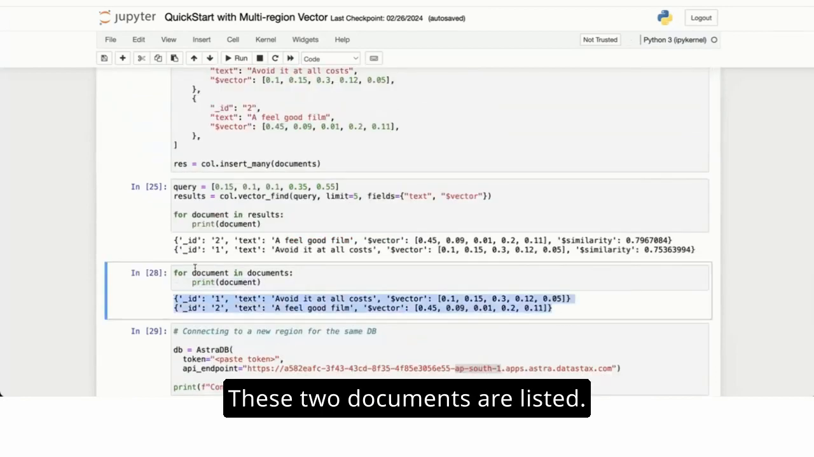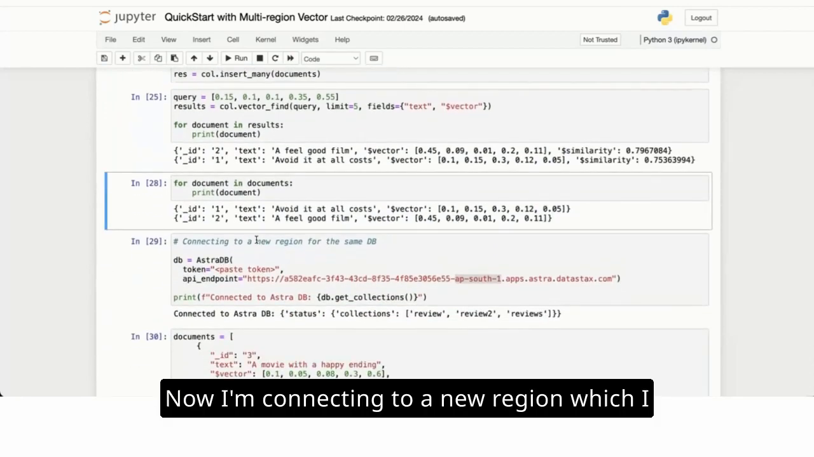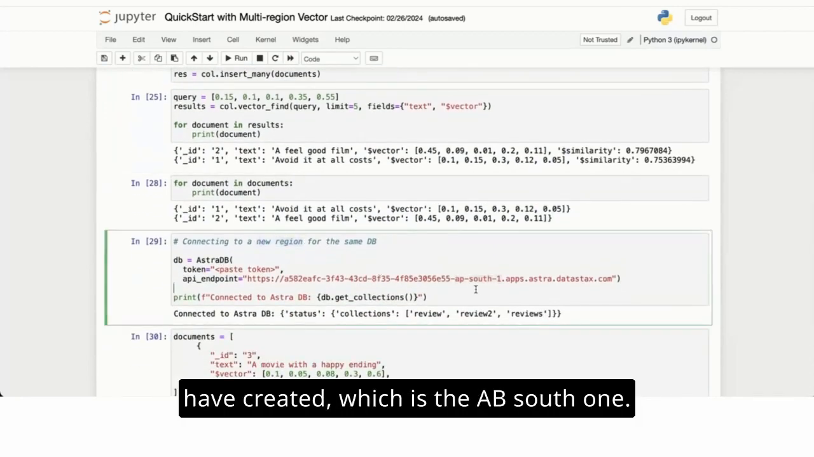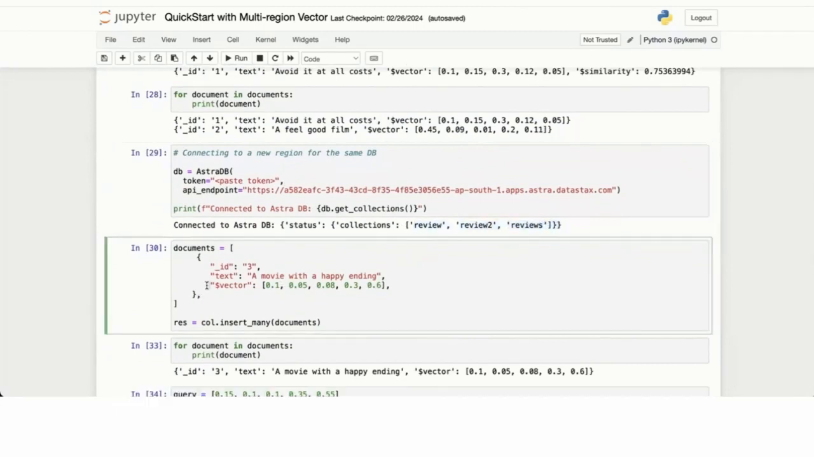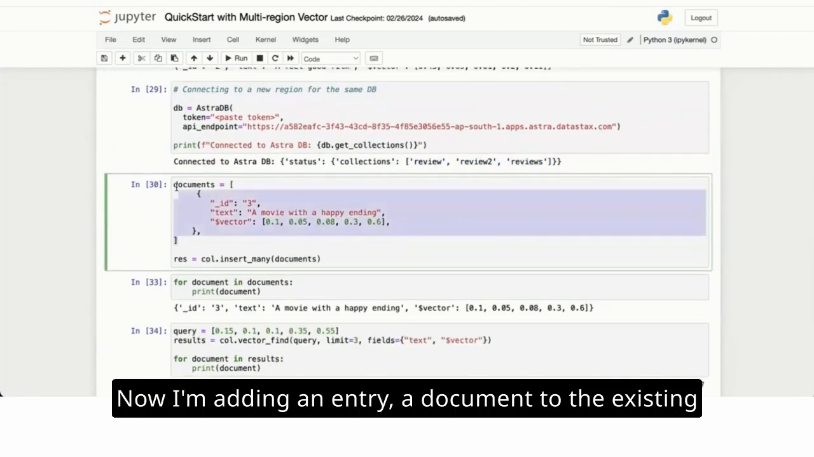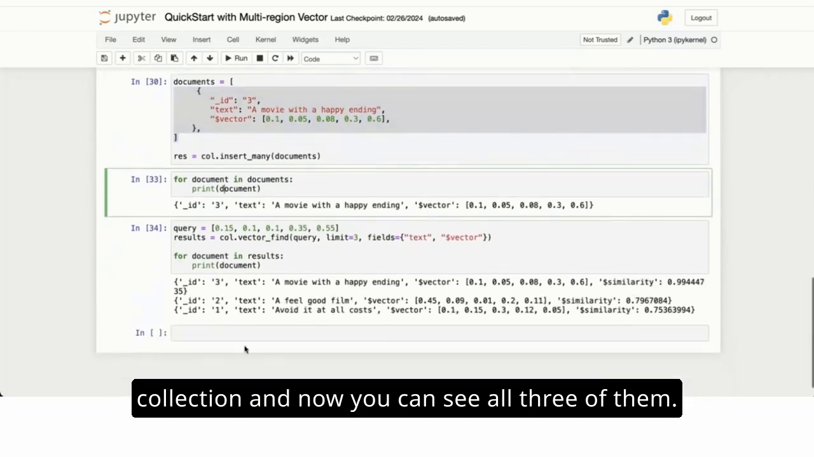documents are listed. Now I'm connecting to a new region which I have created, which is the AP South one. And now you can see that I have the three collections. Now I'm adding an entry, a document, to the existing collection. And now you can see all three of them.